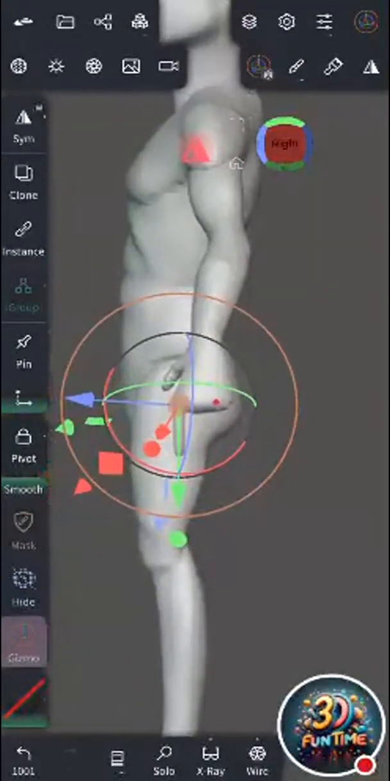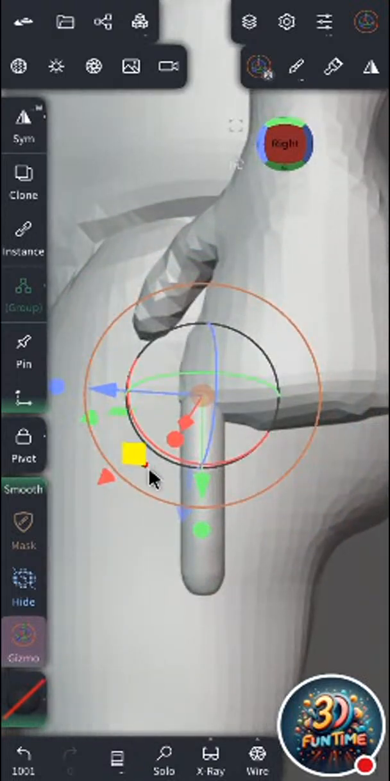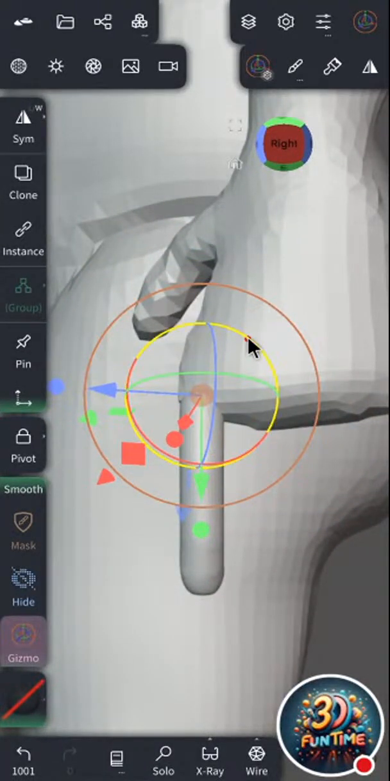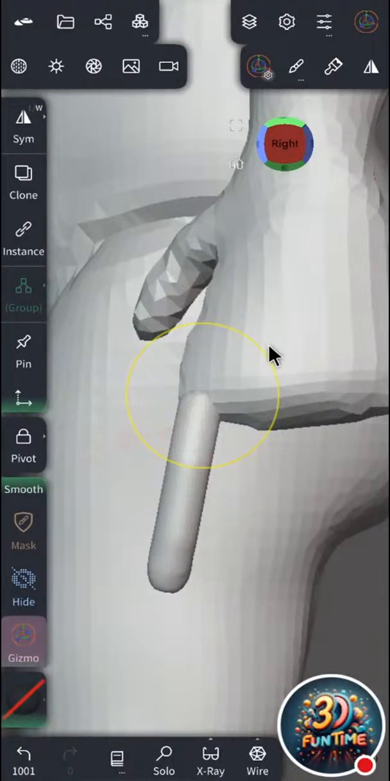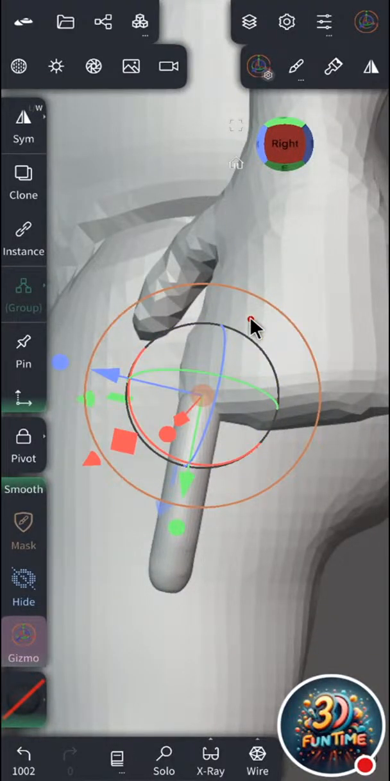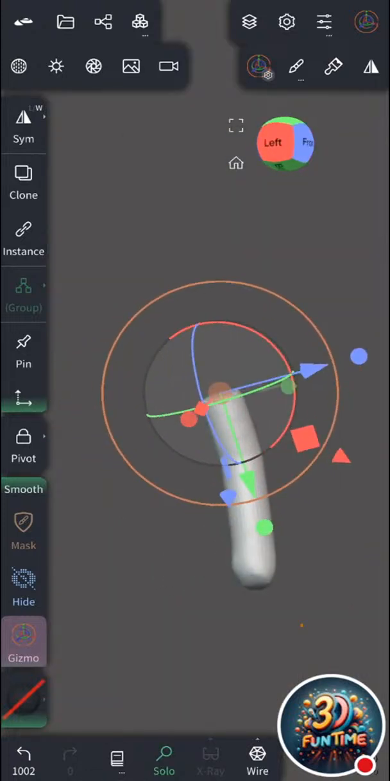Let's move on and then we will work. What happens? I would move it like this and solo it. Now we have to make the pores.